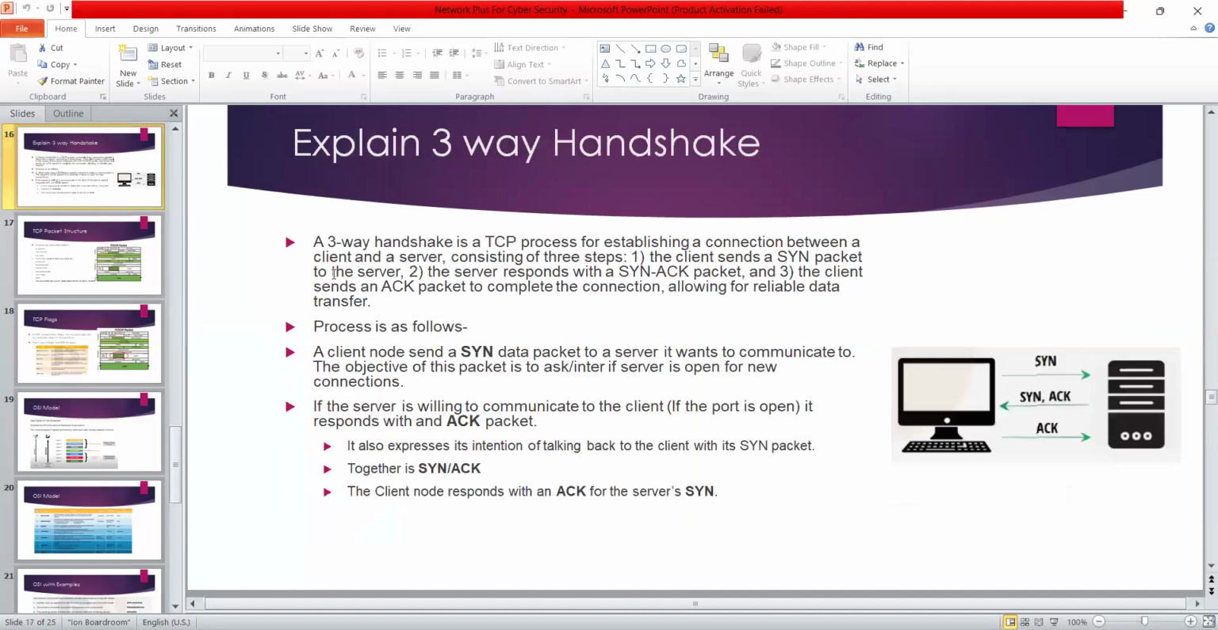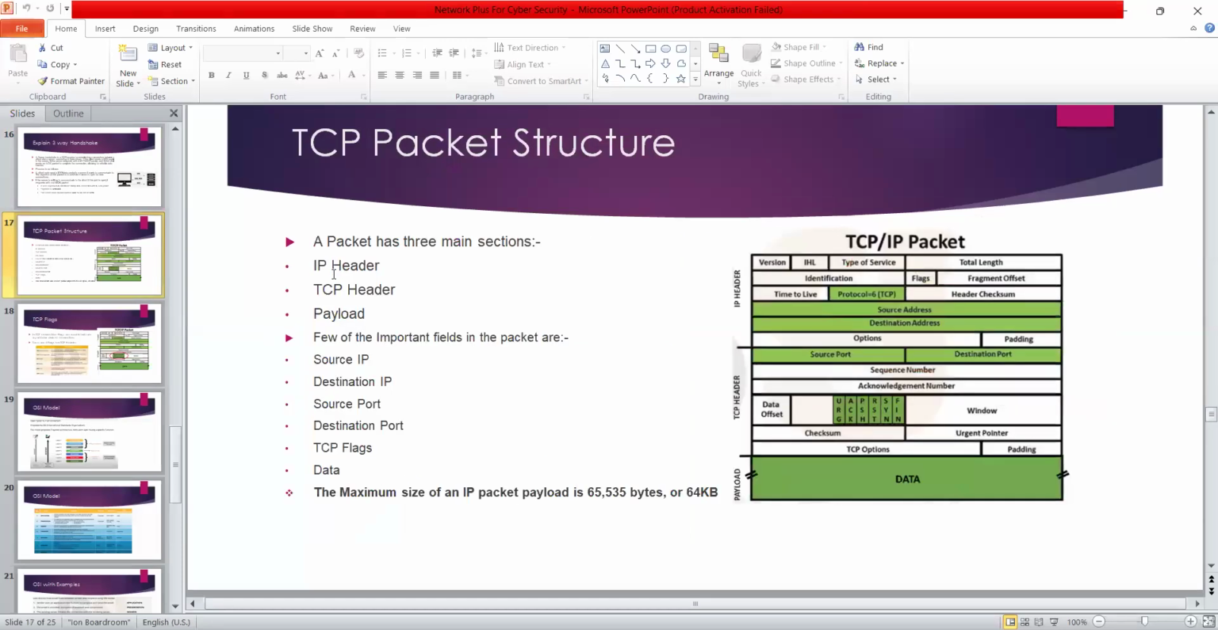So any doubt in TCP three-way handshake? No, sir. Okay. So we're going to start with the TCP header. We already know the IP header is 20 bytes. The TCP header is also 20 bytes. In the TCP header, it is very simple.